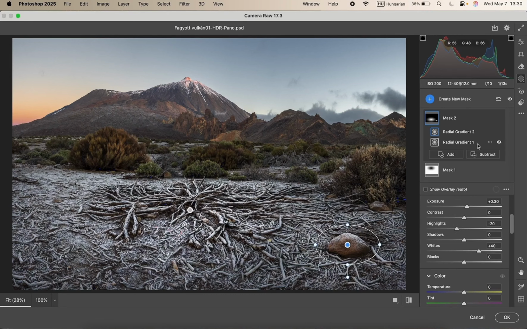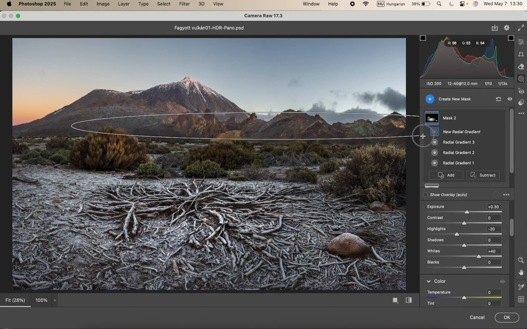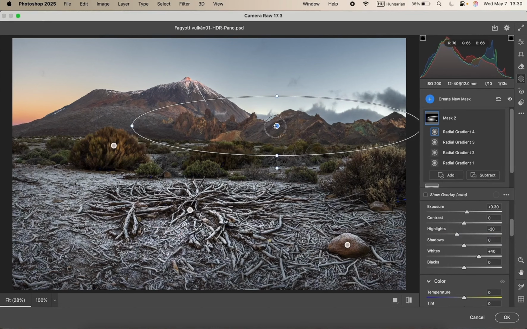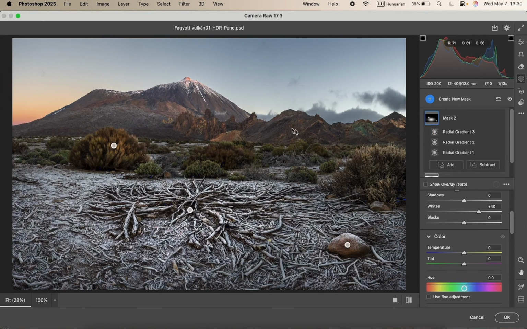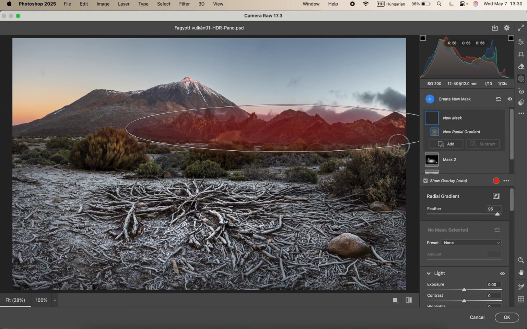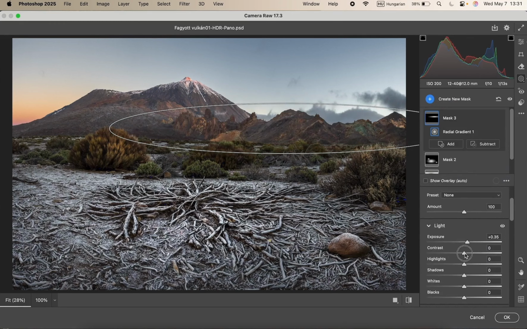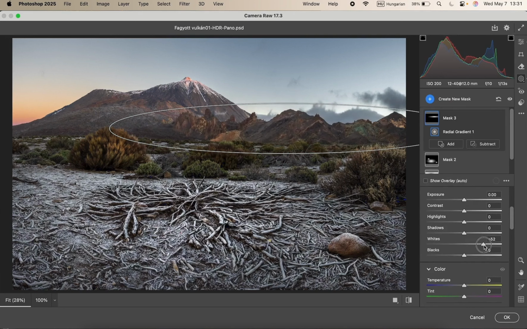Maybe I'd enhance this part a bit too. So add radial gradient. And perhaps this mountain range could also be interesting. Add radial gradient. Although in this part, it might be a bit much, so I'll delete the last one. Okay, let's create a new mask. Radial gradient. We'll select this mountain range. Slightly increase the exposure as well. We'll immediately increase the contrast as well, or we can try adjusting the whites again. I'll raise the whites a bit, but definitely with the contrast as well.